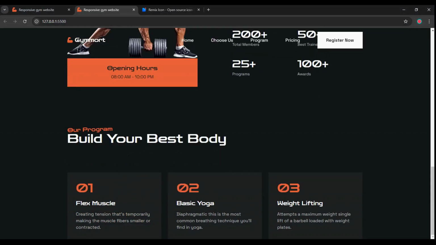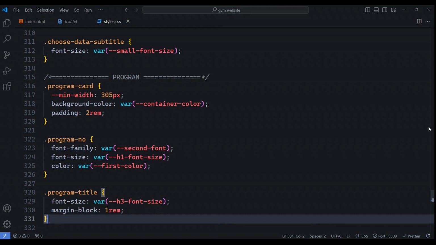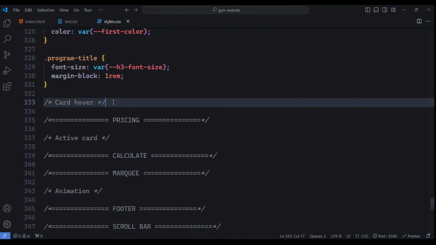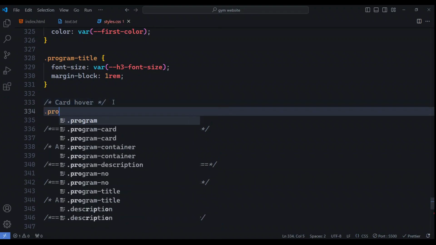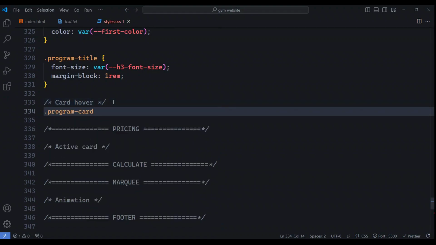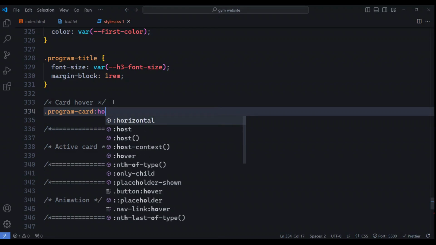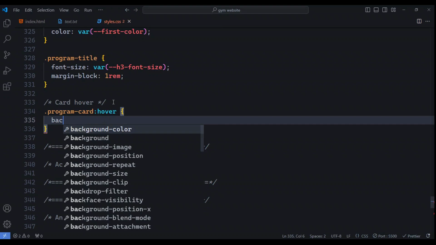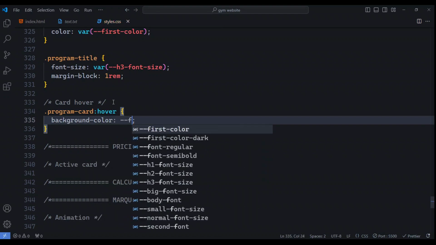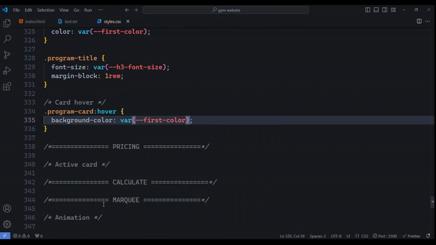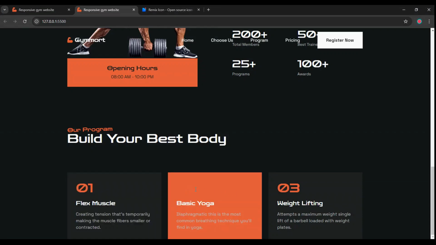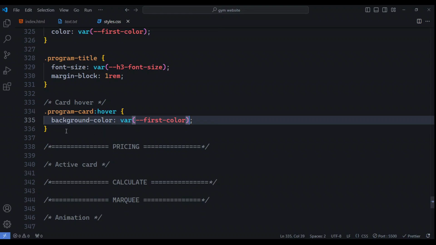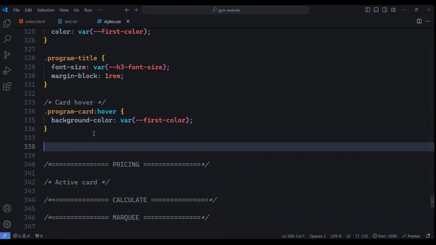After that, we will add hover effect to the card. When the program card is hovered, we will change its background color to first color. We also need to change the color of program number, program title, and program description when the program card is hovered.